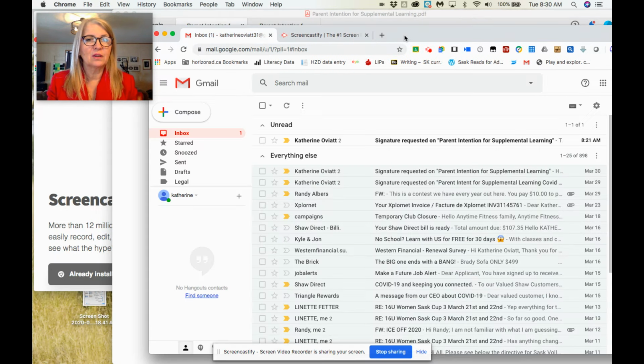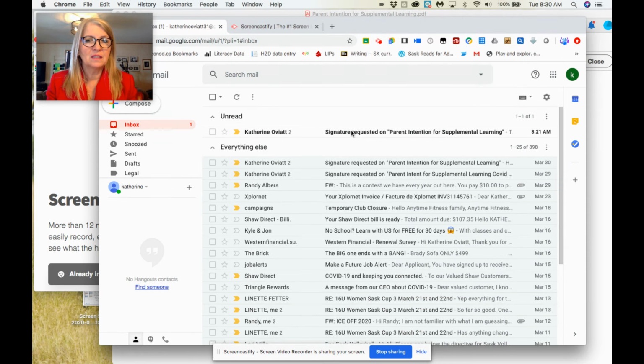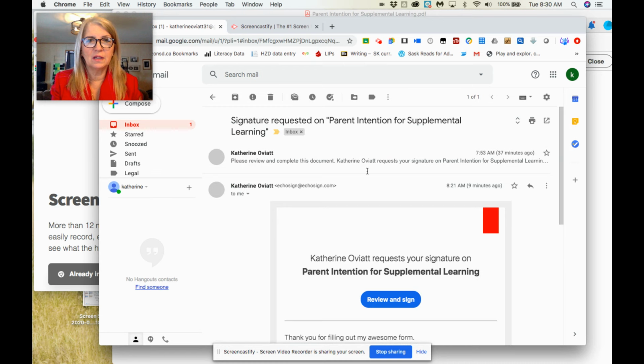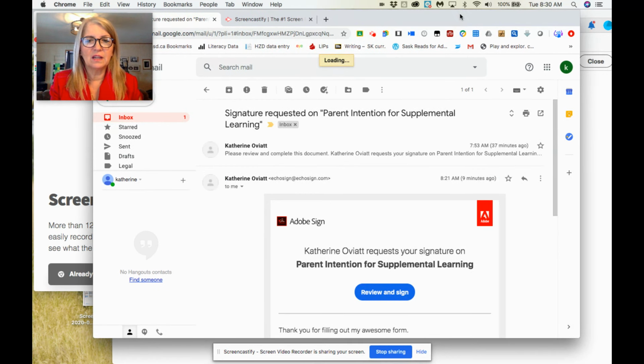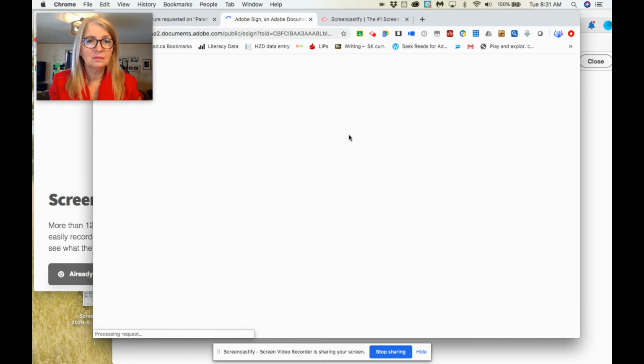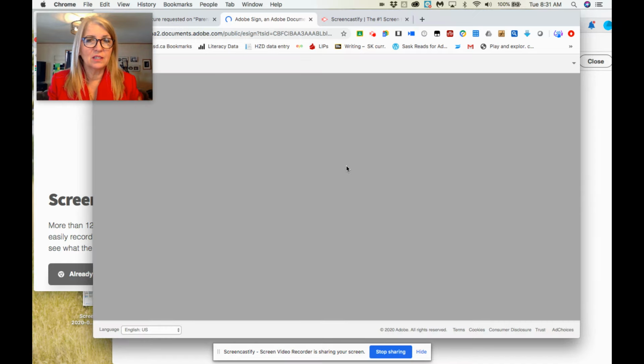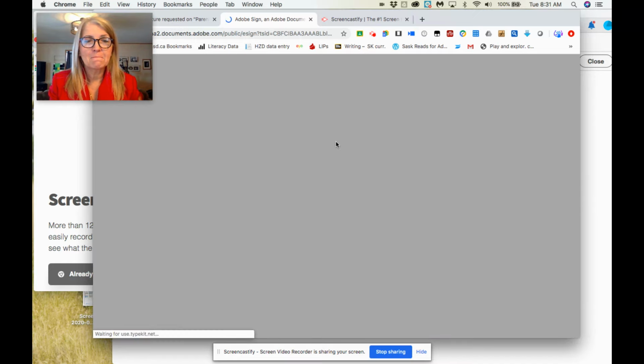So here I've sent it to myself and signature requested. So I click on this as a parent, and what will happen is that I will get the opportunity to sign this. It's very quick. They don't have to download, they don't have to print, they don't have to scan, they don't have to sign it by hand. So we're just going to review and sign. When we review and sign this, I will get the document as you have sent it to me, or as I've sent it to myself.